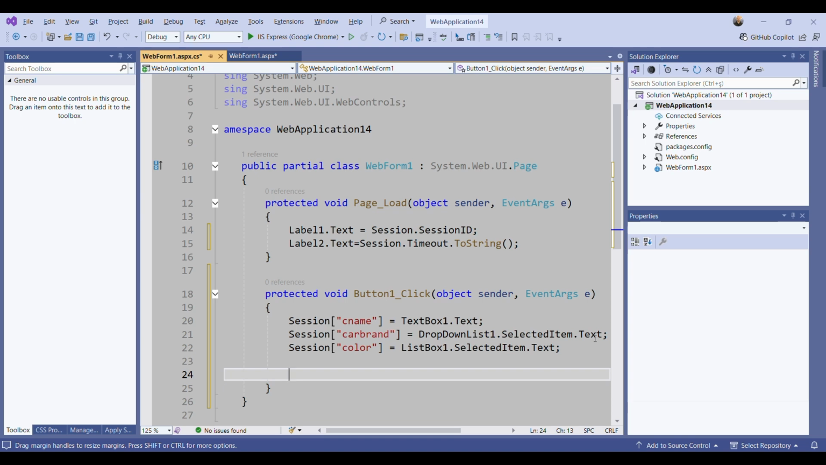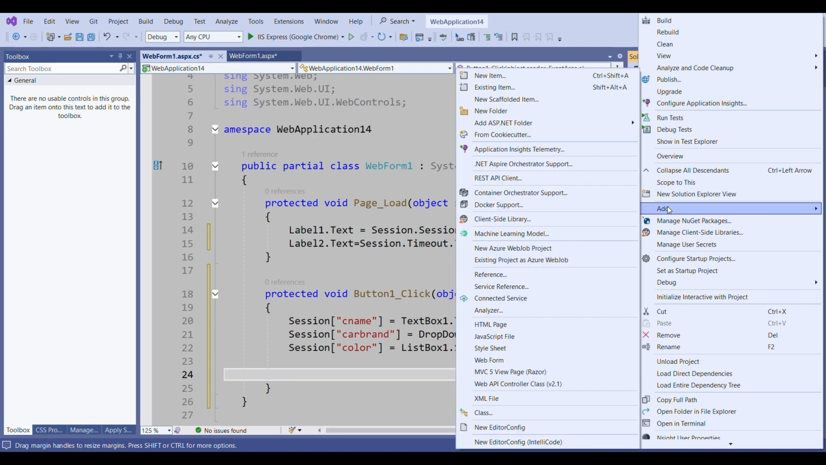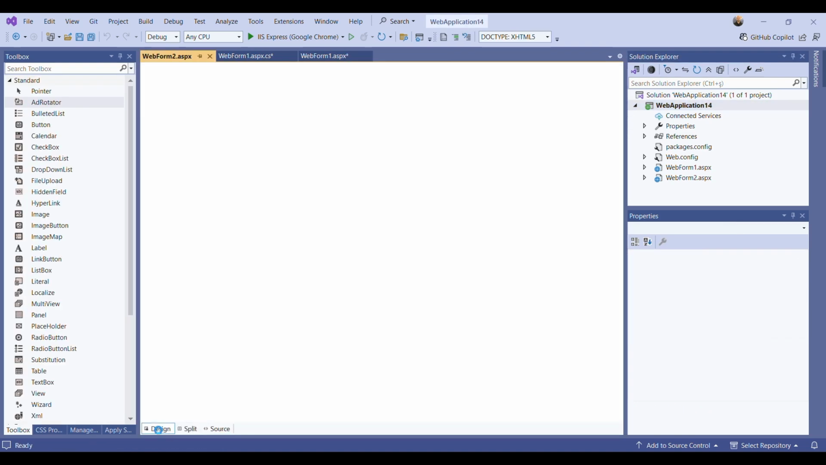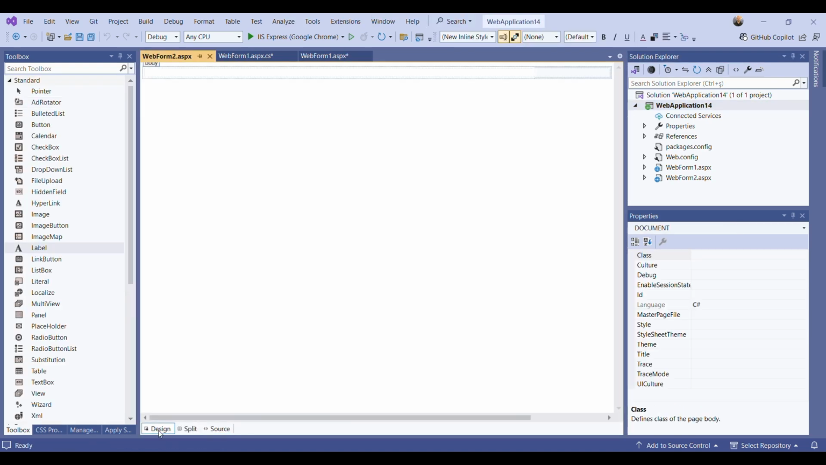Okay, why I did it? Because I will have another form and I will use this data there. Now I am adding another web form. Add web form. Let me call it web form 2. I say okay, and web form 2 is created. In the web form 2, I'm going to display these session variables.